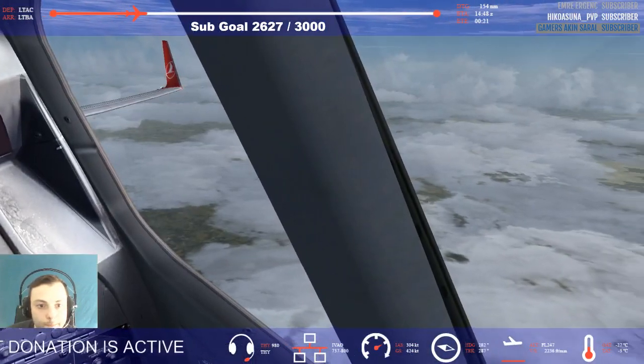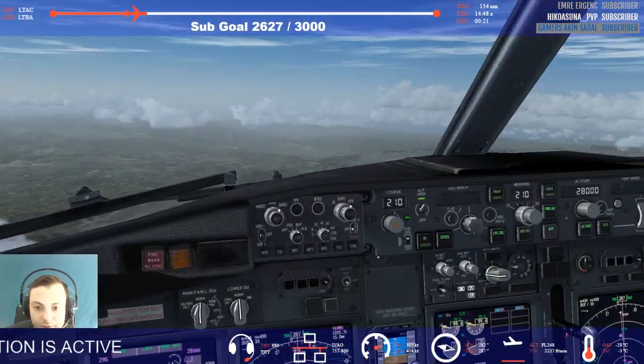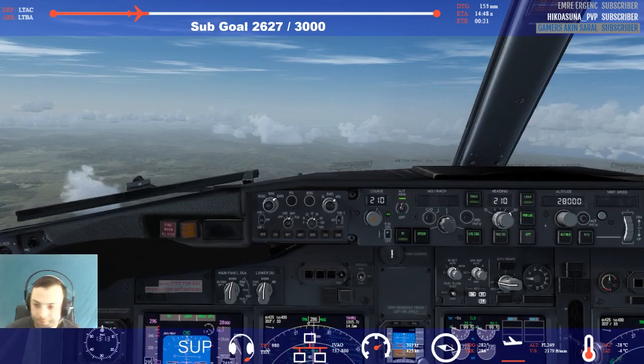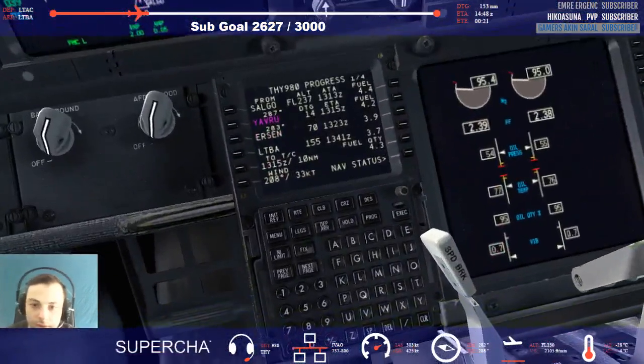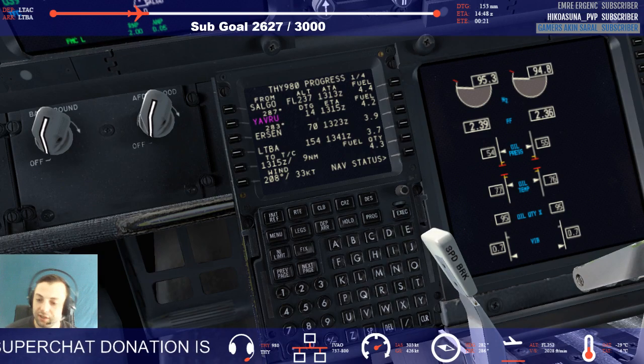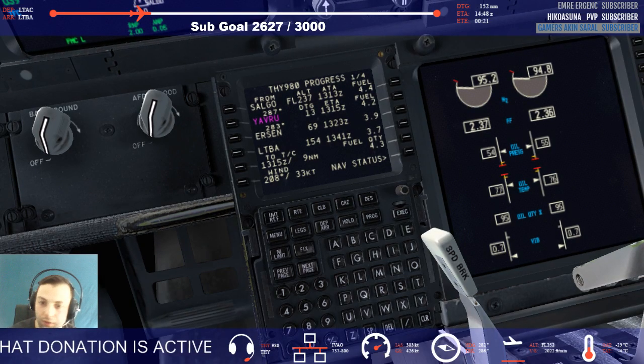So welcome on board for this flight. And I think we're gonna use runway 05 ILS approach at Istanbul because of the wind.